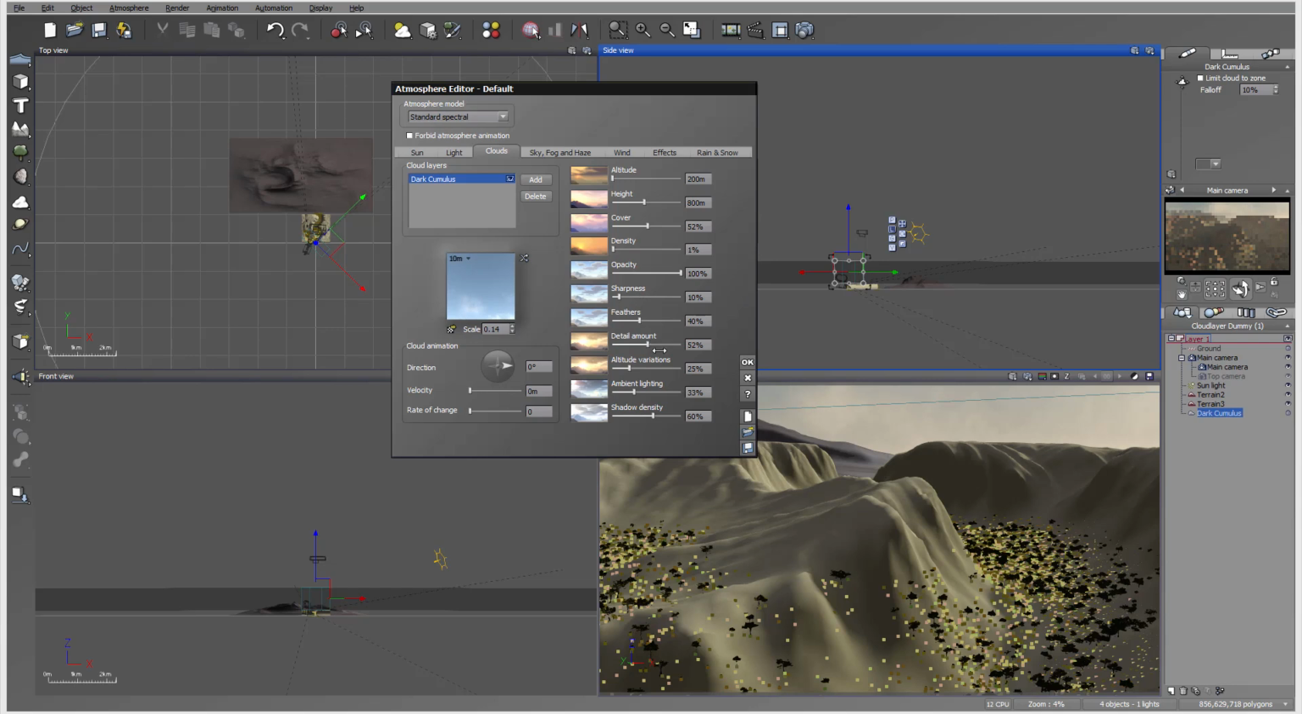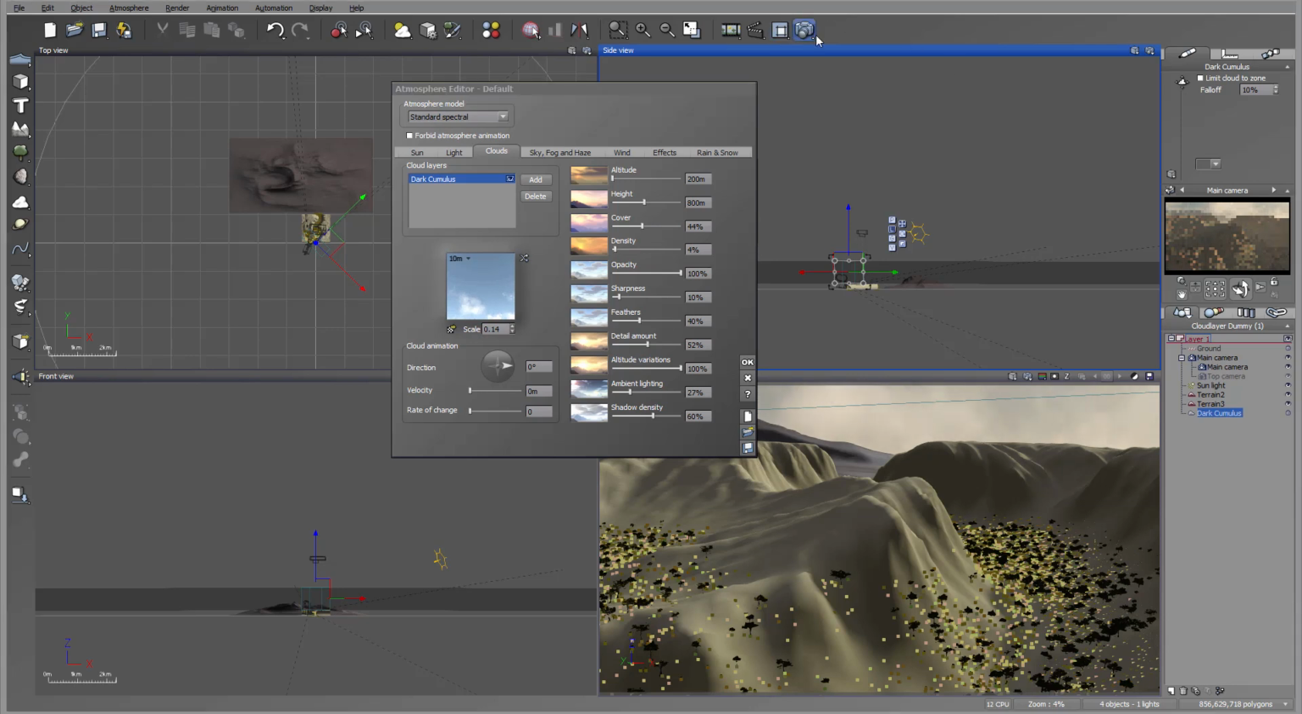Okay, maybe details, altitude variation, and a little bit down on ambient light, make them slightly darker with our ambient. Okay, we can bring the density back to 4 and take cover slightly less down. Okay, let's go ahead, preview.